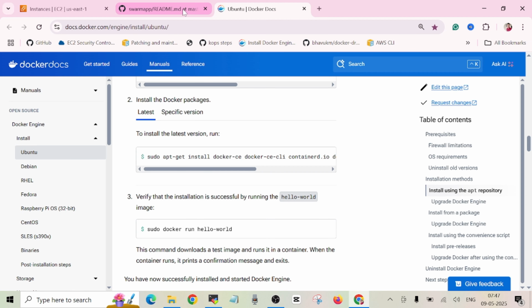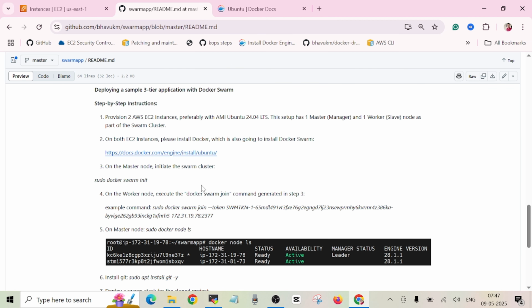Next, let's see the instructions. So after you have installed Docker on both the nodes, on the master node initiate the Swarm cluster. So if you see, I did not install Docker Swarm. I just installed Docker, but Docker Swarm is also installed by default, but it is not initialized. So on the master node you have to initialize the Swarm cluster.